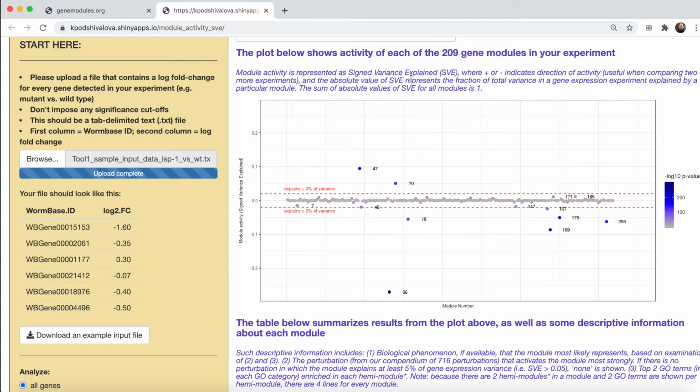For example, to take an extreme case, if a single module explained all of the gene expression changes in your experiment, you would see an SVE value of 1 or -1. Typically, though, any module that explains more than 2% of variance warrants some follow-up, and such modules are labeled on the plot. The plus or minus sign indicates the direction of module activity, hence the signed variance explained. But this direction is arbitrary. The signs are useful if you want to compare module activity between two or more experiments.